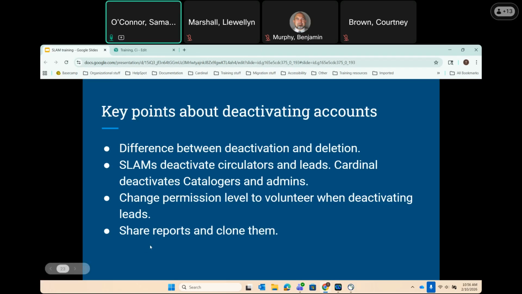Deactivation basically involves changing the permission level to volunteer and deactivating the account, removing the active flag from the account. If the person whose account is being deactivated also ran reports and you would like to continue to get the results of those reports, you do have to clone them to a new owner. Typically speaking, when you need to do that, reach out. We'll set up an appointment with you and we'll walk you through the process because it's a little bit finicky. So we're happy to help you with that process, but just be aware that that does need to happen.